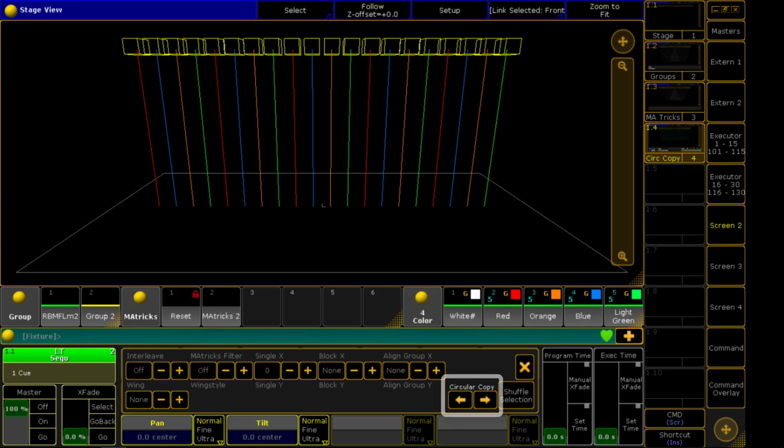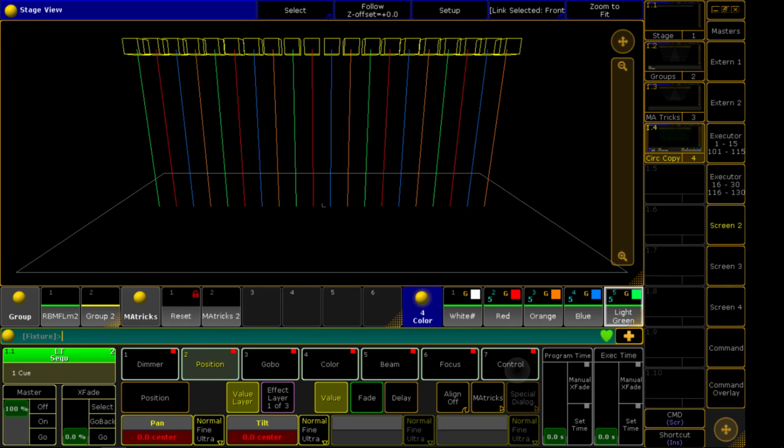When I press circular copy to the right, it will move all the settings of every fixture to one fixture to the right. The first light was red and is now green. The red has moved to fixture number 2. So I'm going to store this as my second cue.